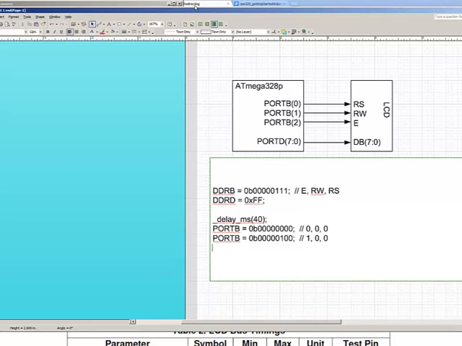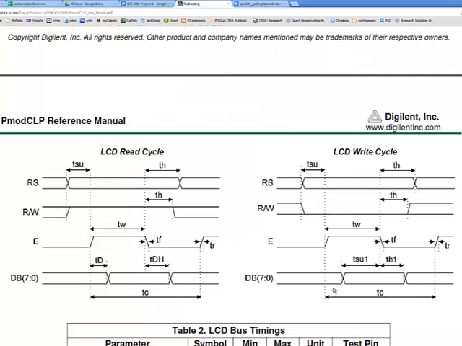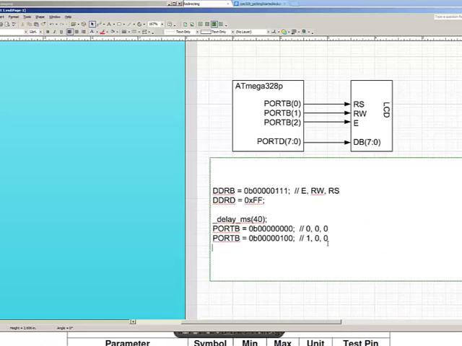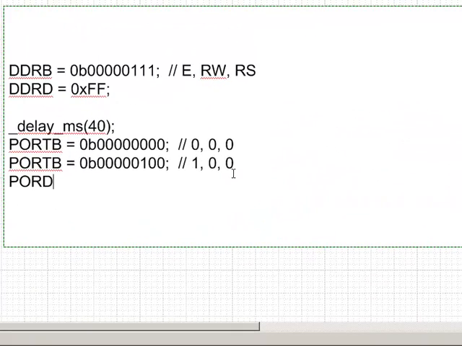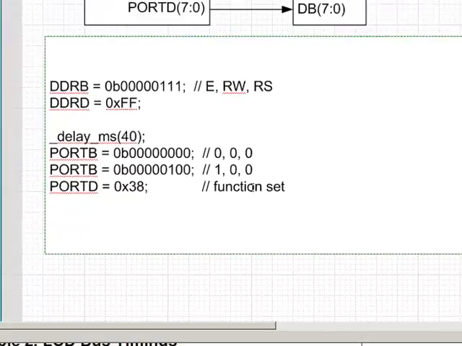Okay. And then it looks like I'm going to put some data on the data bus, and it's got to be TSU time before it falls. Well, TSU1 time again is 40 nanoseconds, so not a big deal. So I will go ahead and do that. If you remember, the function set is 38, so that's port D equal to 0x38 hexadecimal, and so that's the function set.